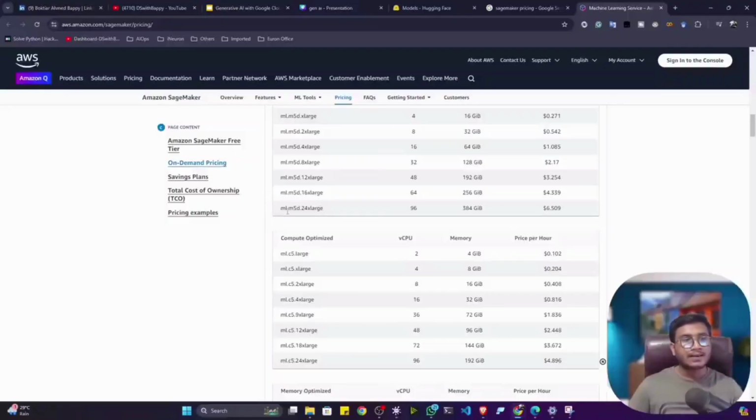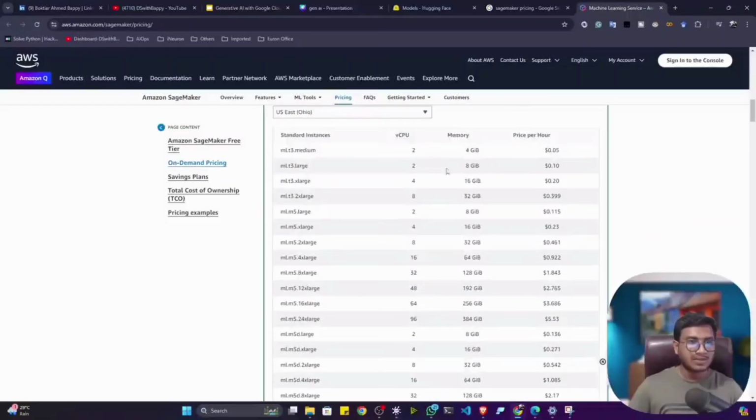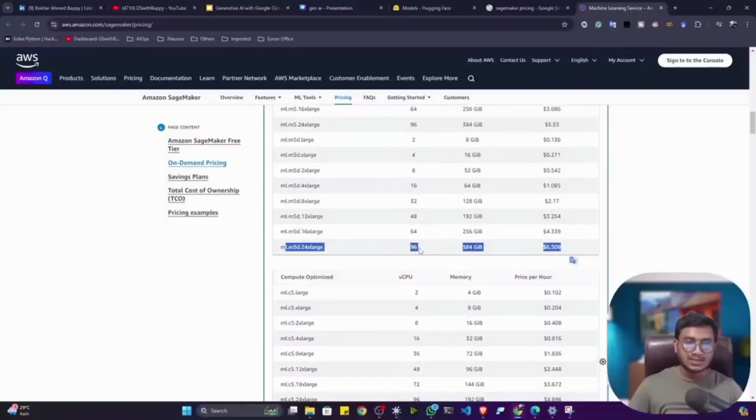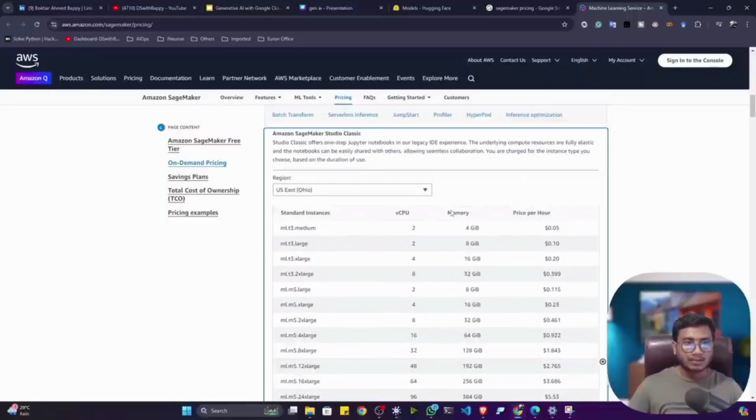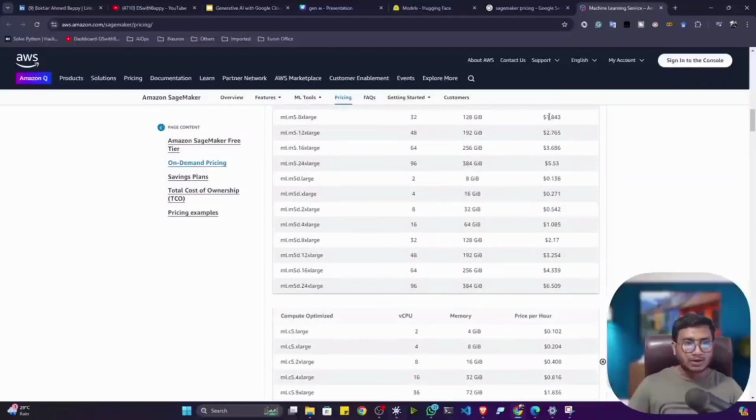Let's say ml.m5d.24xlarge. Okay, let's say I want to use this machine. This machine has 96 CPUs, and it also has 384 GB memory. Now, what is the per hour cost? Per hour cost is, you can see, $6, almost $6.5. You can consider $6 as of now.